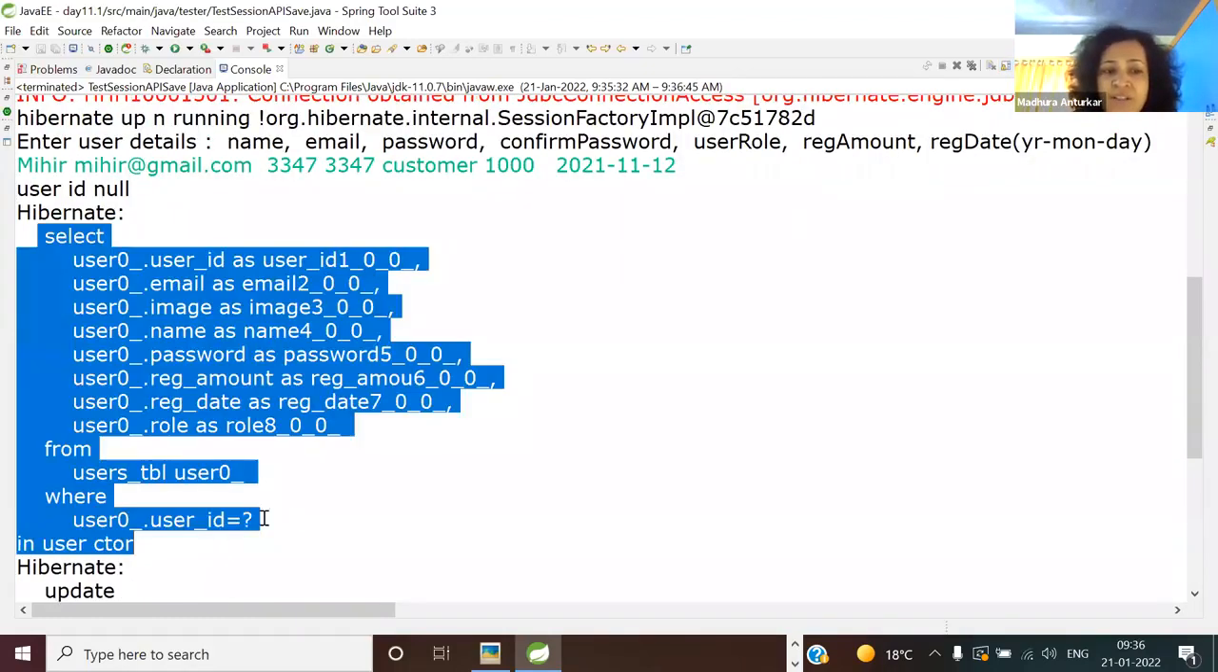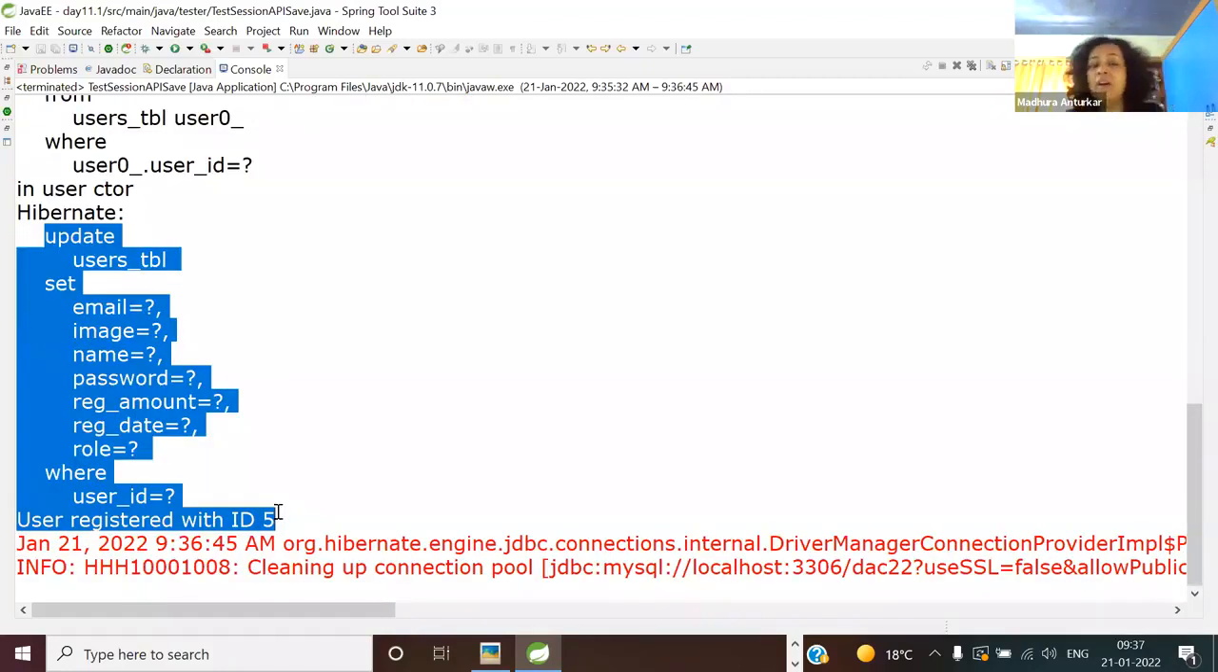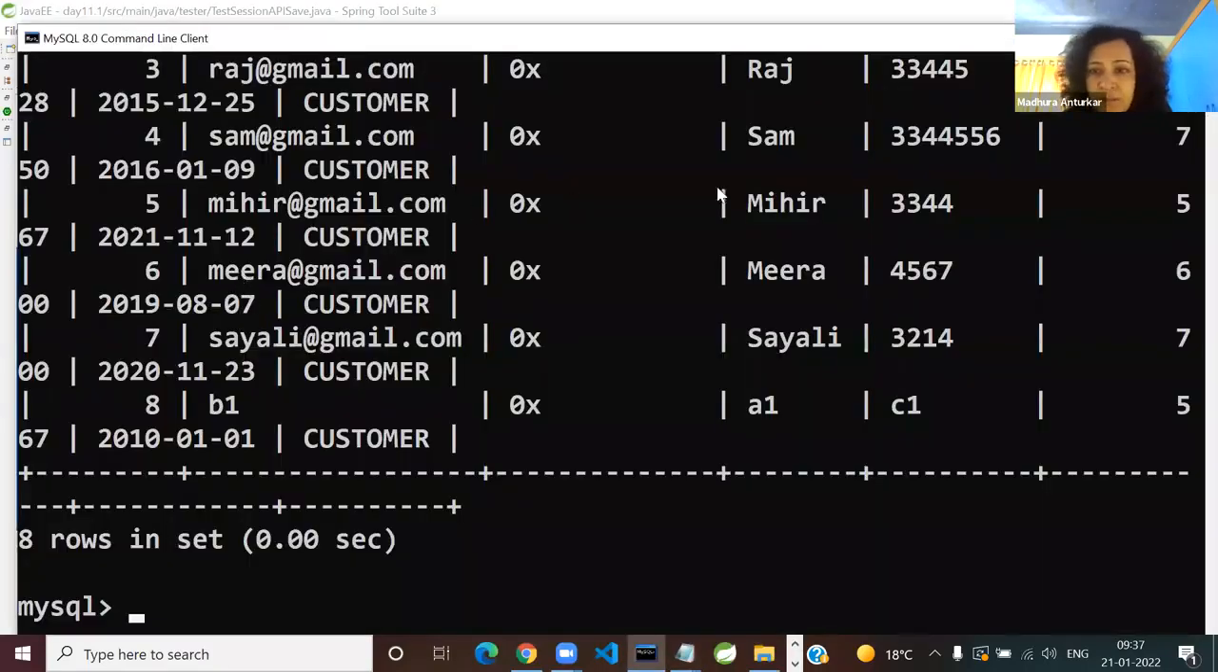Is your merge trusting you blindly? Absolutely not. It's a cautious variety. So it checks with a select query. And then since it found the matching one, of course, it merged the information, whatever was there in the detached object, into the database. Let's see whether our data for Mihir got updated. Earlier, he had 3344 and something, whatever password. Let's check. You check in your case. Yeah, it is updated, and his registration amount is also increased.